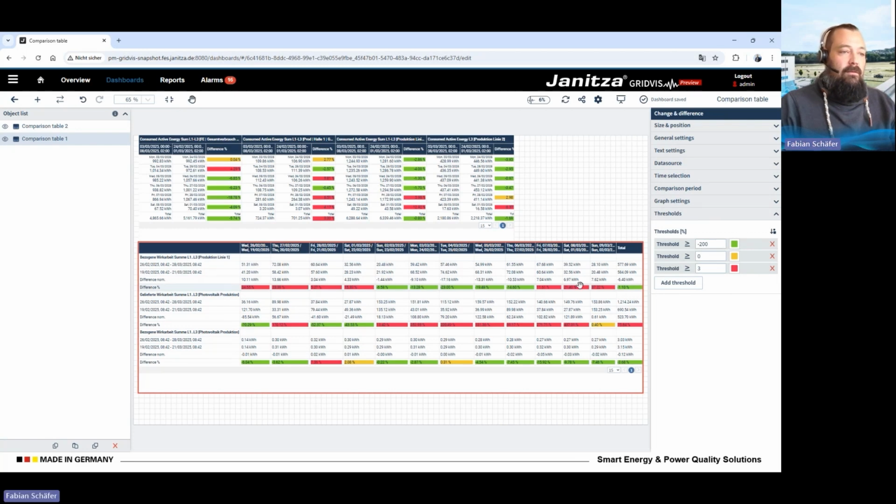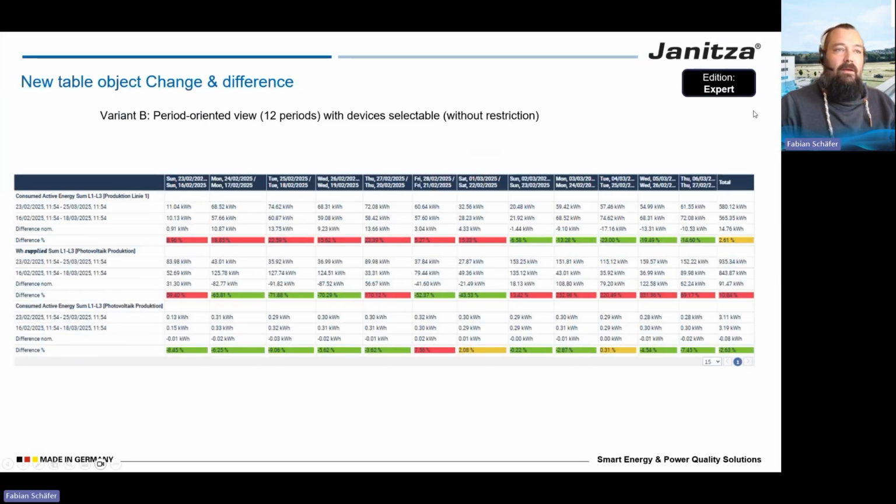So this object is available in the Expert edition. This is only an object we provide in the Expert edition for the dashboards and for the reports. With the Expert edition, you can easily choose it as soon as you update to version 9.2.